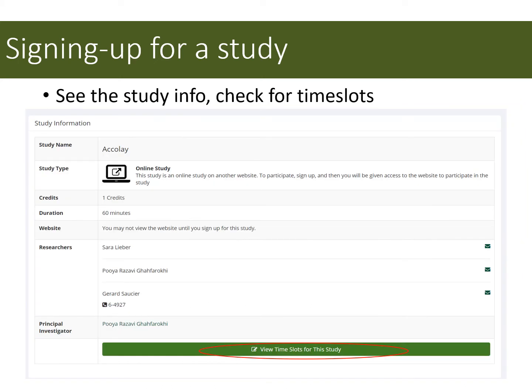So if we choose to press on the study name to get more detailed information about the study, this is the next page that we see. And once we're on it, we can see more information about what an online study entails, how many minutes we're expected to participate for that 1 credit that was advertised for this study.